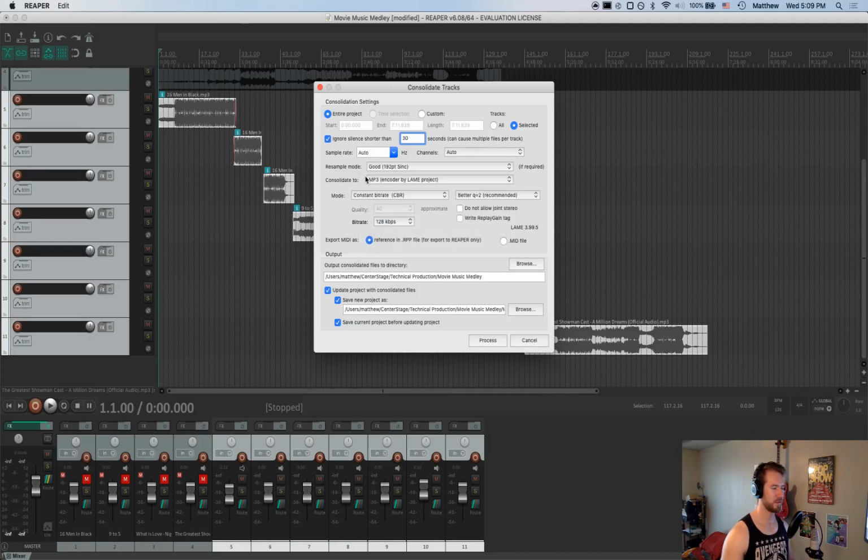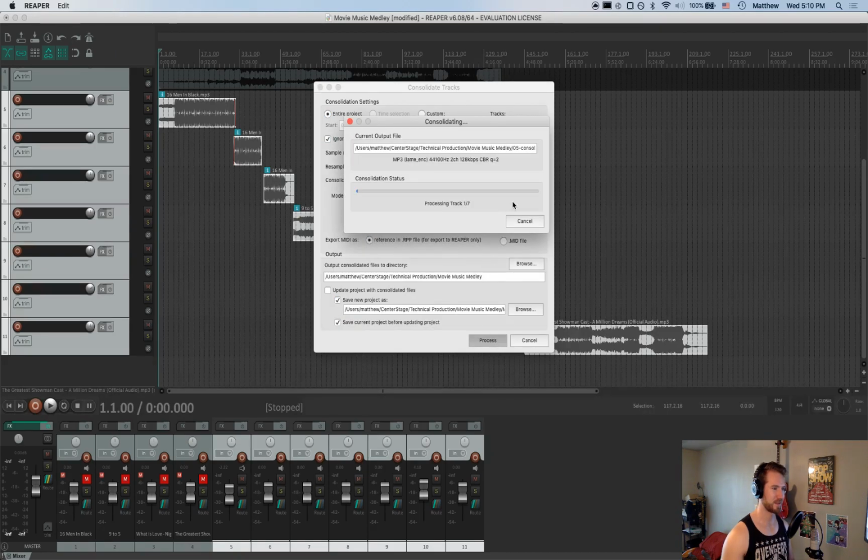Consolidate to MP3. Okay, so we went to File, Consolidate Tracks, Entire Project, Selected Tracks. We'll see. Consolidate to MP3, and then it's going to where I want it to go to. Do not update project with consolidated files. Let's see what happens. Sometimes this takes a little while. So we're gonna see what this does.